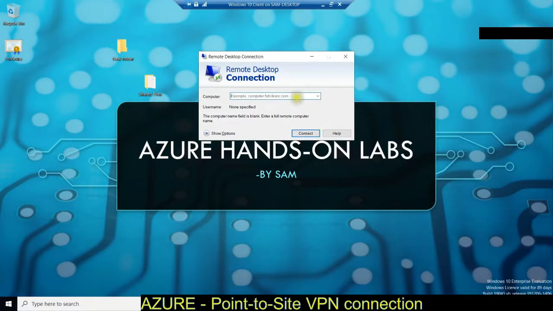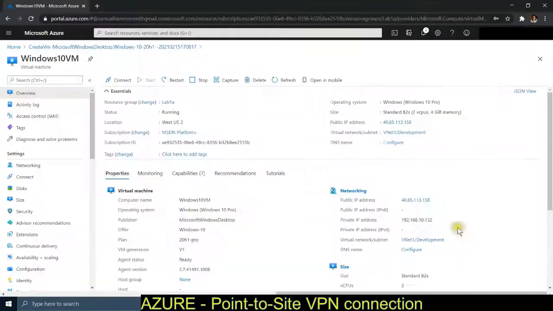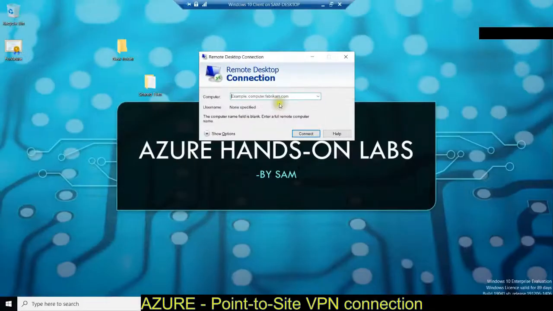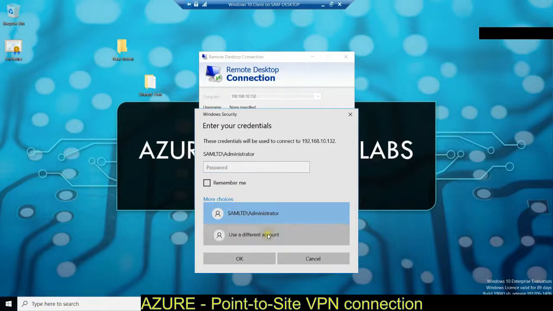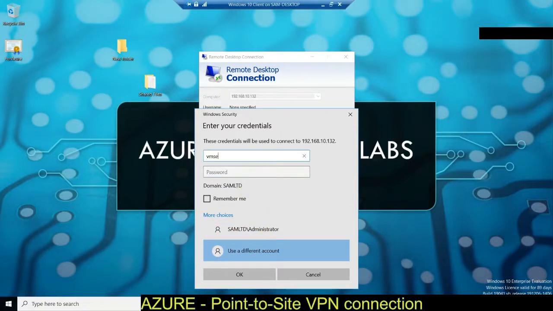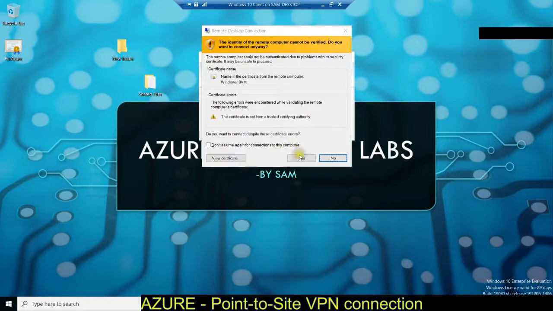It's not picking up. Let me just say 192.168.10.132. So let's do that. 192.168.10.132. And there you are. It's asking for credentials. Now we know the credentials that we created while creating our virtual machine, that was VM secret and the password. Let's connect.